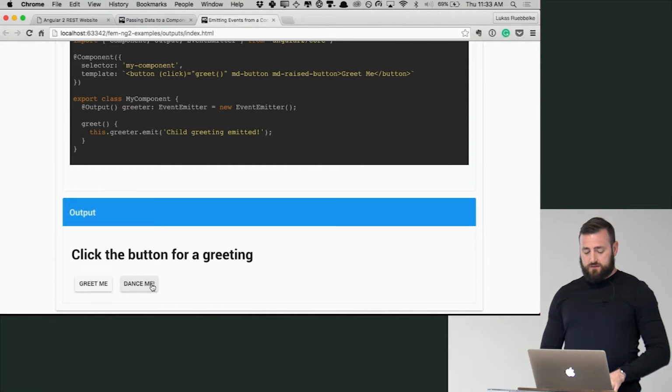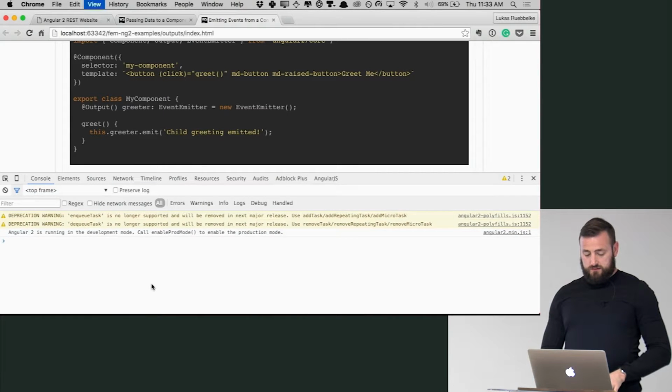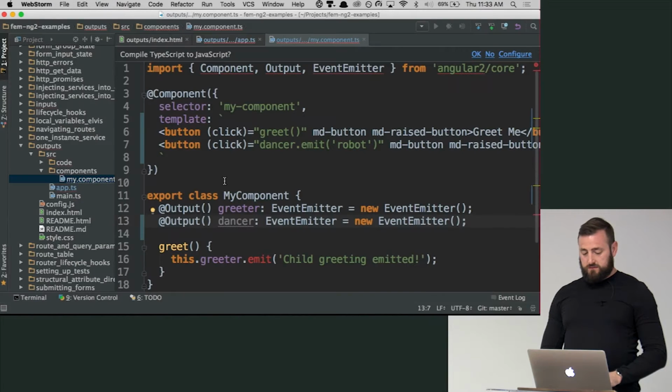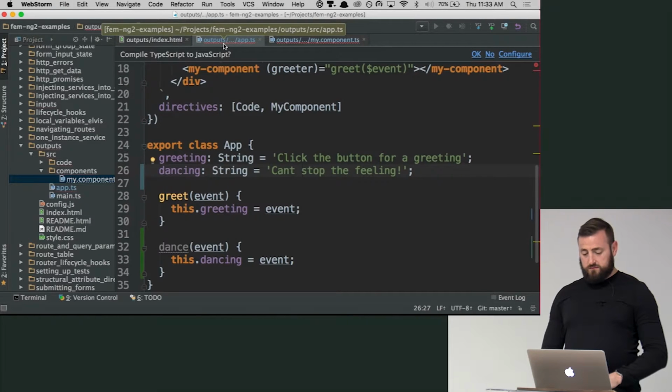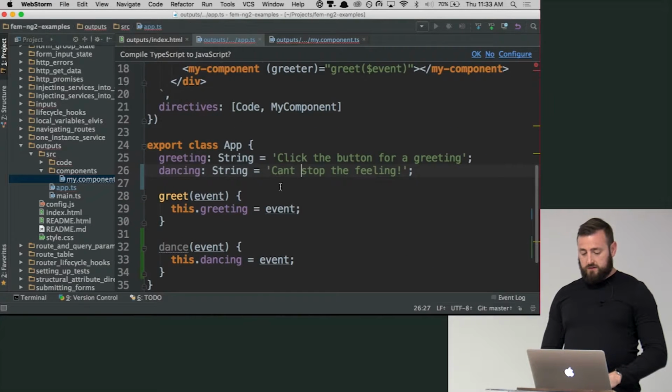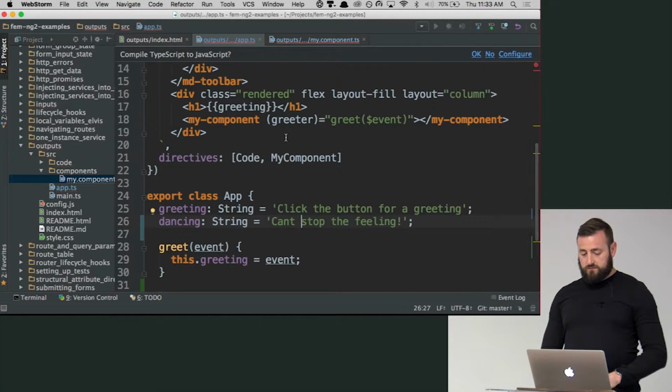Did I break something? Hold on. Dancer, output. So in that one, isn't it called dancing or something like that? Does that have to be the same? You don't have a component with that on there. That's right.